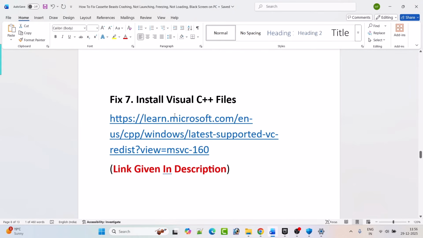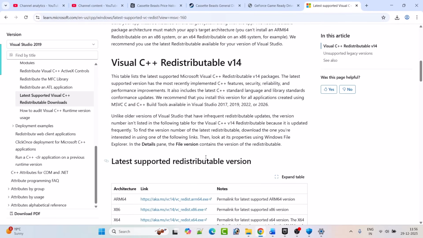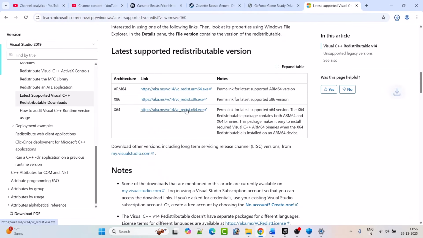Fix 7 is to install Visual C++ files. So go to this Microsoft website. Link is provided in my video description. And once you're on this Microsoft website, scroll down and download both x64 and x86 version. Download both the versions. First click on x64 version.